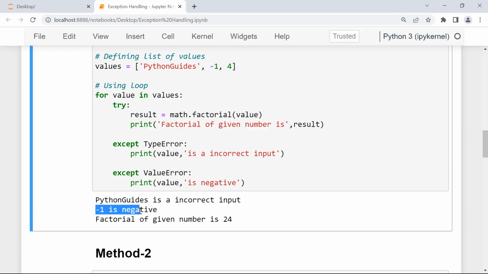Now -1 is a negative value passed to this factorial function, and 4 is a correct value, so that's why it has returned the factorial of the given number as 24. So 24 here represents the factorial of 4.